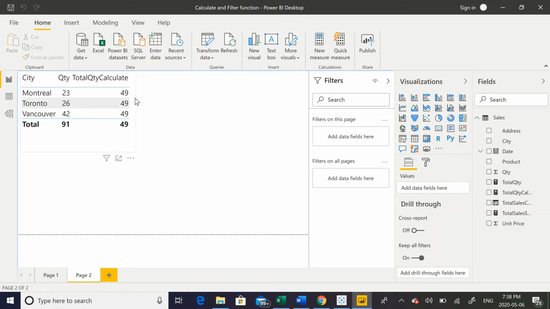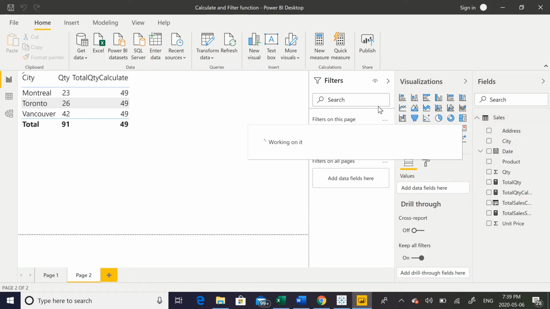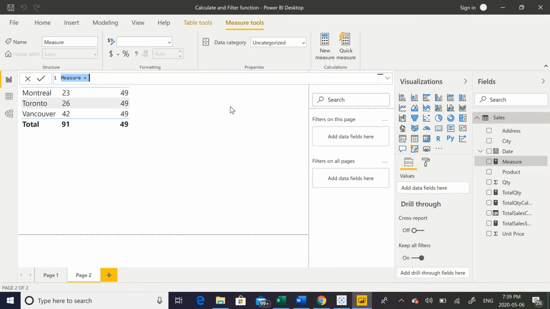So this is how the calculate function works. We can use it for even more complex calculations based on our required expressions and filters, and we can use it in multiple ways. Let's do another thing. Let's try to add the filter function within this calculate function. The filter function is something very important which is used to filter the table set. So let's create another measure, and we'll name it total quantity filter.